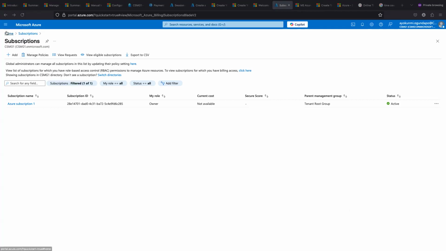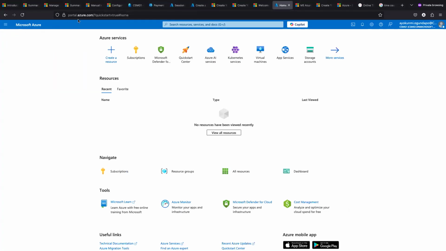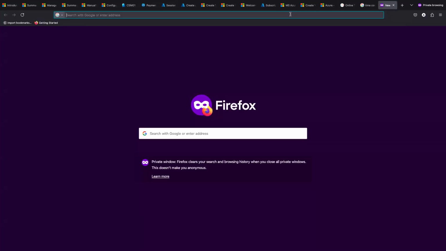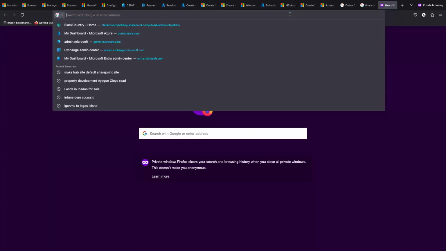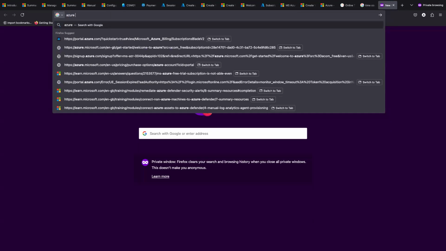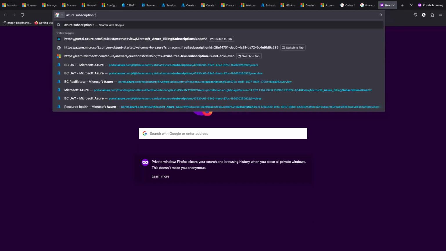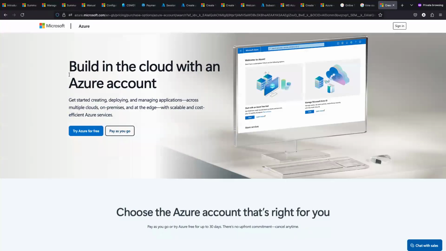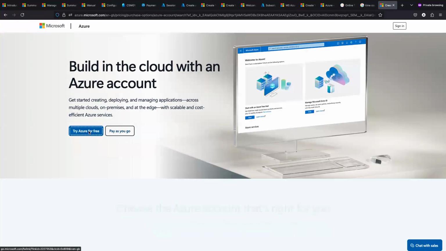Okay, thank you. So basically, for people who have not created a subscription, you need a subscription to create any resource in the cloud. To create a subscription, you can just search for Azure subscription trials, and you see enjoy free trials. Create your free account today, and you see try Azure for free.